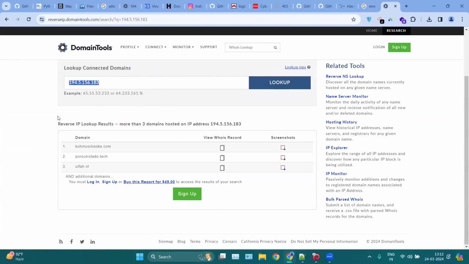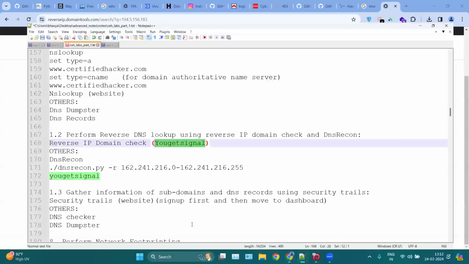Okay, so reverse IP will show you how many other websites are hosted on the same IP address. So you can see more than 3 domains hosted on this IP address, which is this one and this one. These 3 websites are hosted on the same web server as Genentech. So what is the benefit of finding this information?